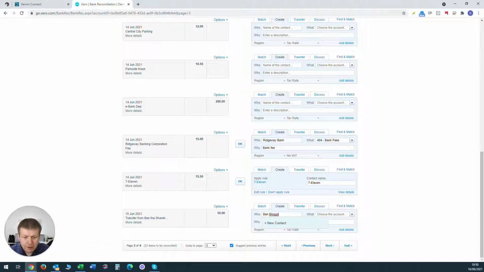So we fill in the who, if you want to add a contact to it. Then again, we put 950, which is capital ordinary shares. And for the why, we'll just put share capital introduced. Make sure no VAT is selected, and we'll click OK.